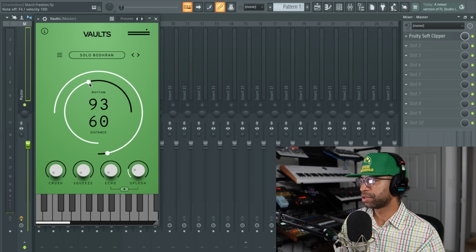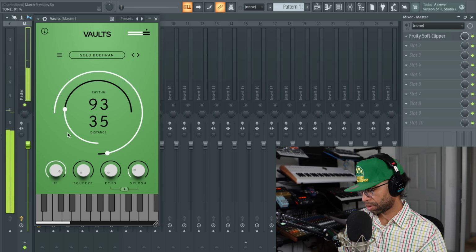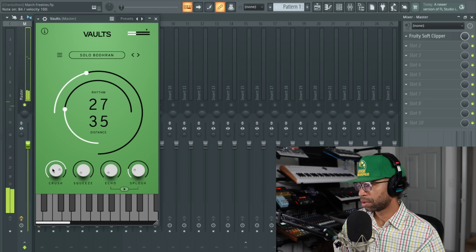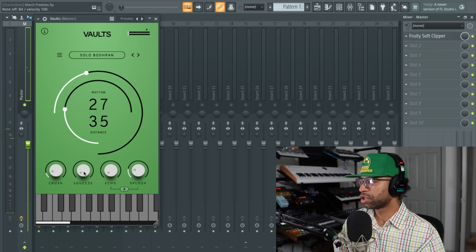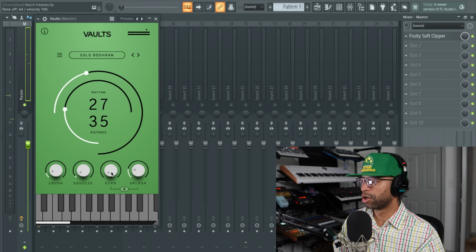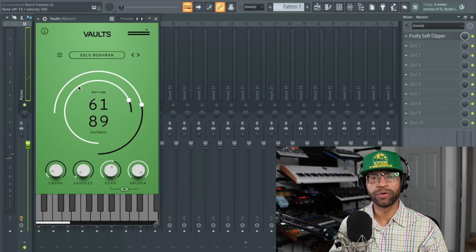And then you got control over distance. And then crush. The squeeze control. And then reverb and echo. Not a bad tool if you want some percussion or something to throw in the background of your beat.